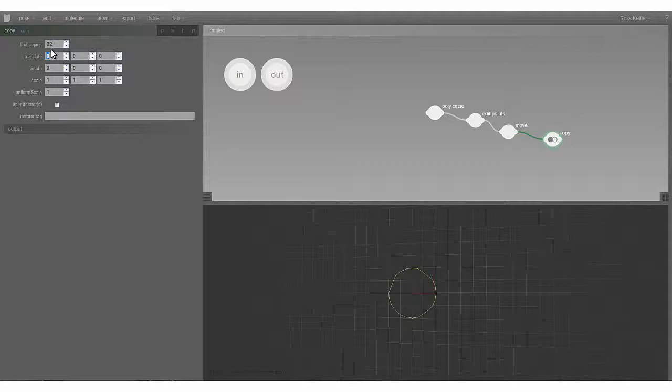and each copy I want to rotate 30 degrees more than the last copy, and I want to scale on both the x and y axes so that each one is 0.9 in relation to the previous one. So each copy is going to get slightly smaller, and it's going to get rotated by 30 degrees. So let's have a look at what we've got here.